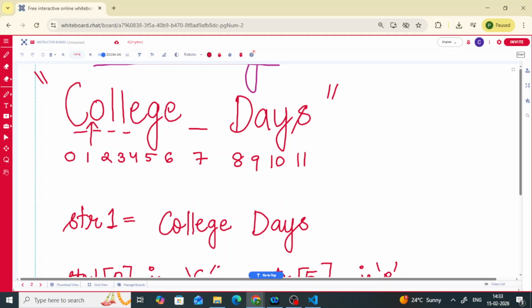So for example, at the index 4, there is an E written over here. So if I write the fourth index, I will be accessing the letter E. Similarly, if I write the sixth index, then I will be accessing the letter E. Similarly, if I write the index 7, then a blank space will be printed. So indexing is used to access a particular character in my strings.